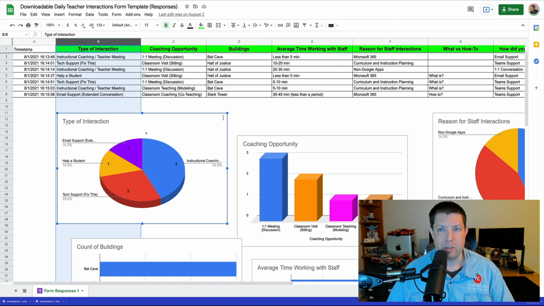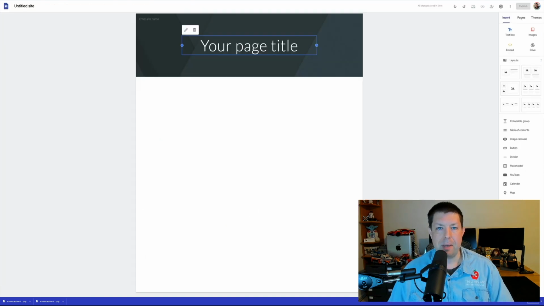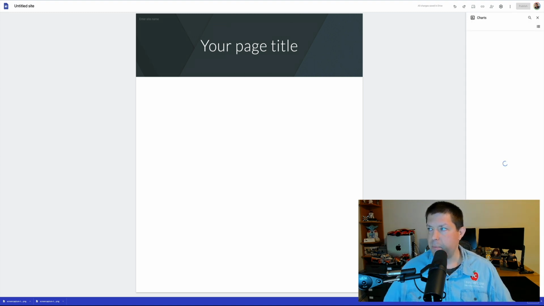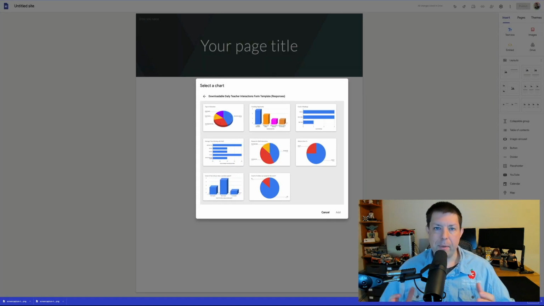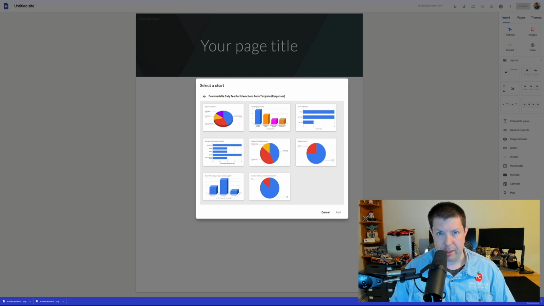So what are we going to do with those charts and graphs now? Here I am inside of my Google site, and on the left side, I'm going to hit the word charts. And that's going to bring up a dialog asking where do we want to pull our charts from. Google Sites goes into our Google Drives, and it finds all of the Google Sheets that we have, and it picks out the ones that we have charts automatically designated for. I'm going to click on this one here, which is my daily teacher interaction, and I'm going to hit the insert button. From here, it's going to pull up all of the different charts that we've created in our spreadsheet. So it's really important to remember you have to do that step first.